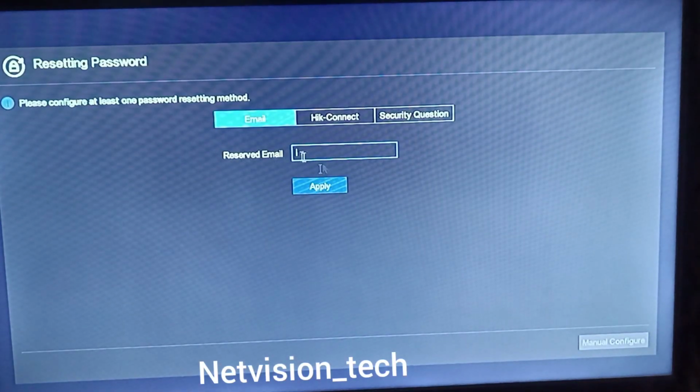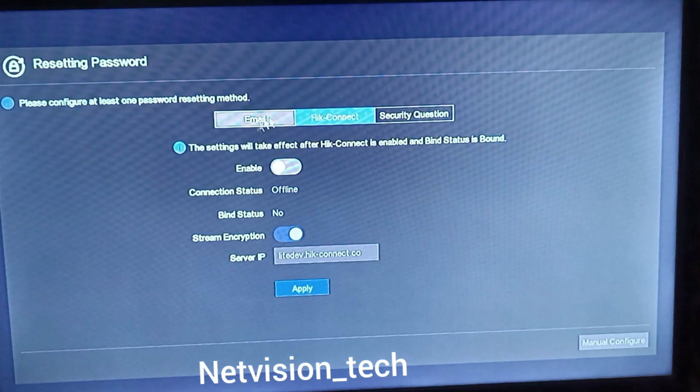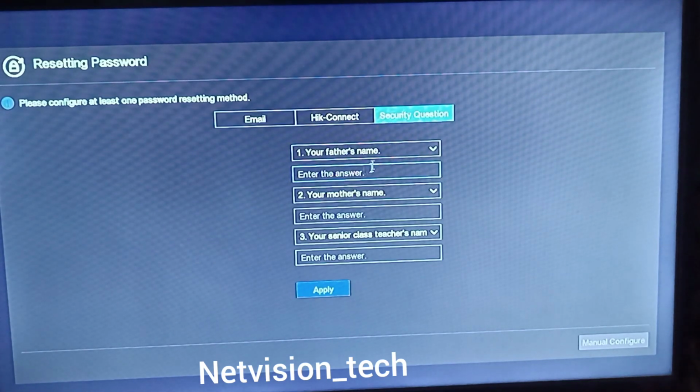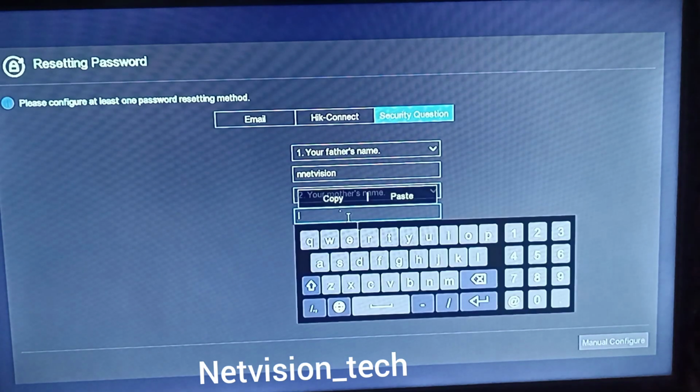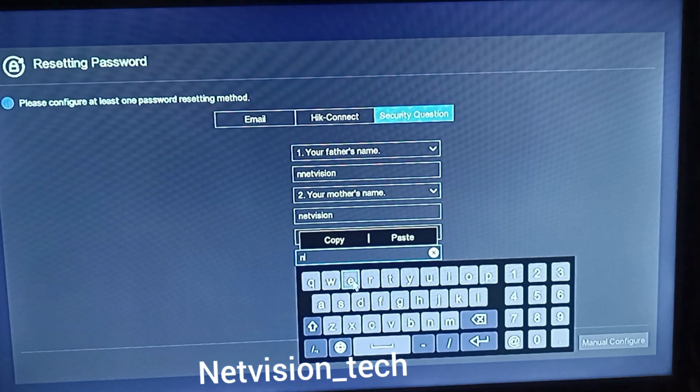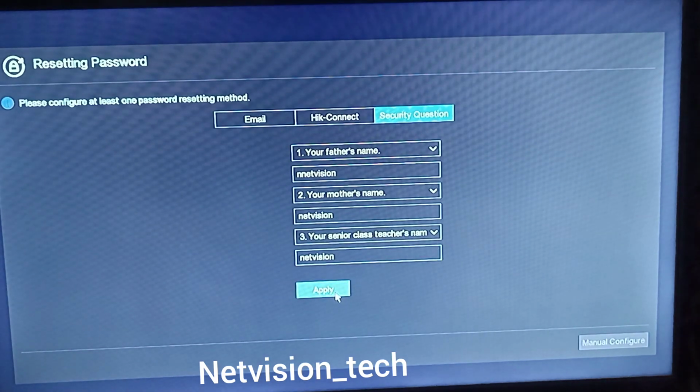Security questions: you can either use your email, use your iConnect, but let's use security question. Use the answers that you remember. This is for you, just in case you forget your password, to do password recovery. So apply.